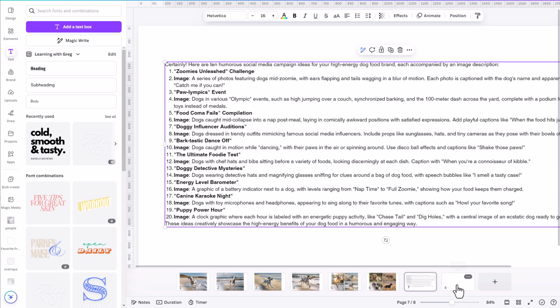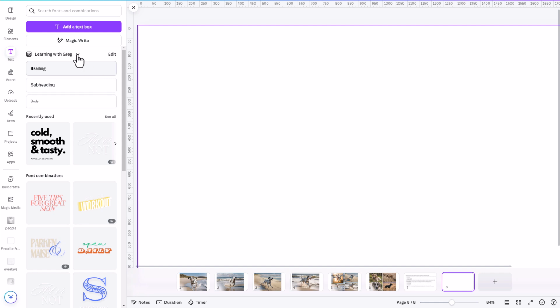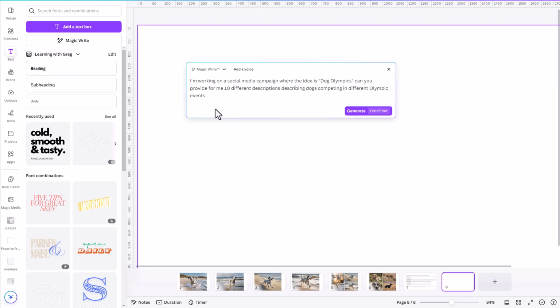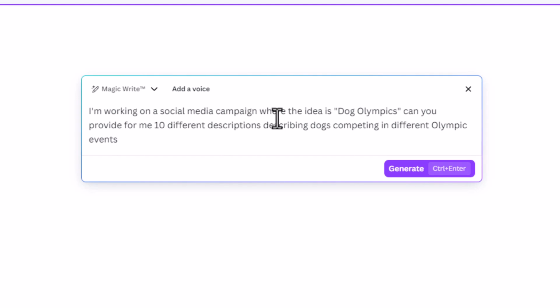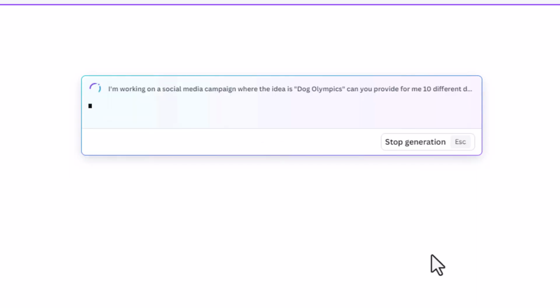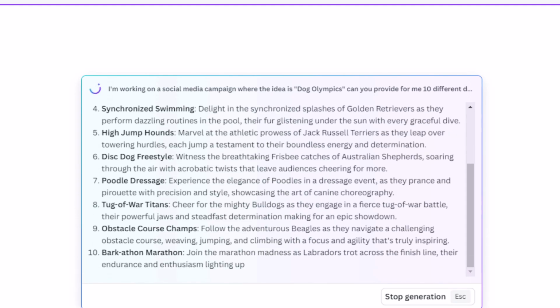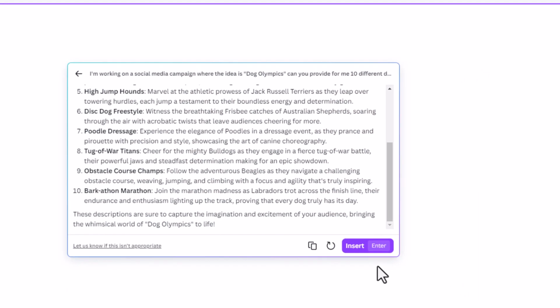So let me just start a new page here to stay organized, and once again I'll choose that Magic Write, and now let me give it something new. What I'm doing now is I'm building on that idea that it provided for me. Now I'm asking it for more direction. I said, I'm working on a social media campaign where the idea is Dog Olympics. Can you provide for me 10 different descriptions describing dogs competing in different Olympic events? Once again, hit generate, and now it's going to provide me with even more ideas, specifically zeroing in on the one idea that I thought maybe would work.